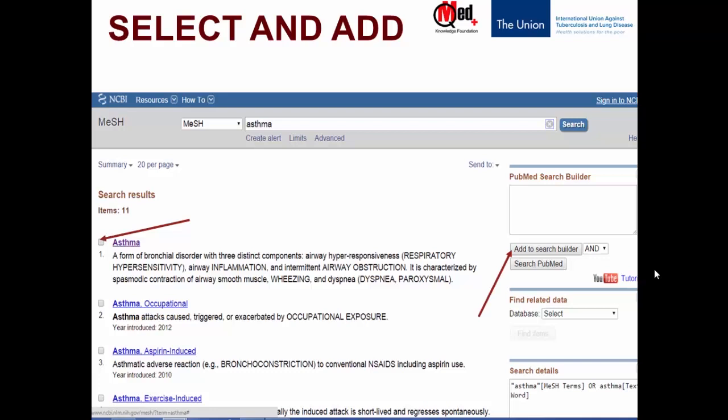If we got a single term as a result, as we did with ventilator associated pneumonia, there's no selection because there's only one term. We could straight away click add to search builder. Here, because there were 11 terms, we selected the first and clicked add to search builder. When we click that, it types in asthma and in square brackets MeSH. That is, it has tagged the term asthma with MeSH.